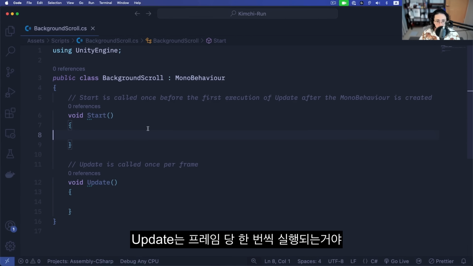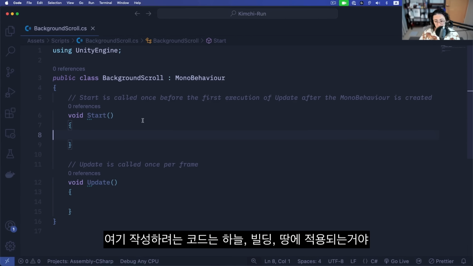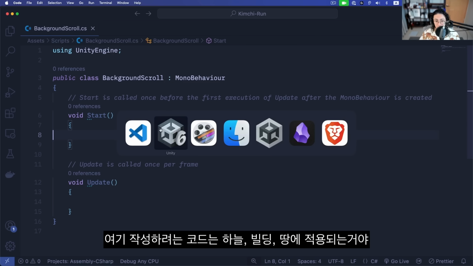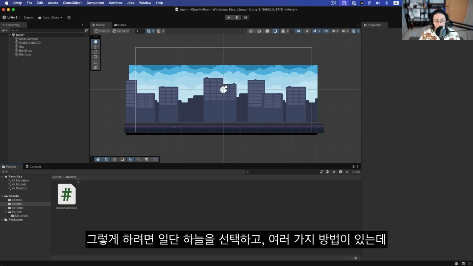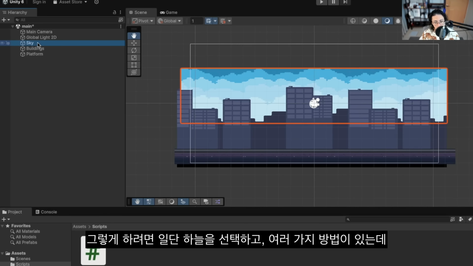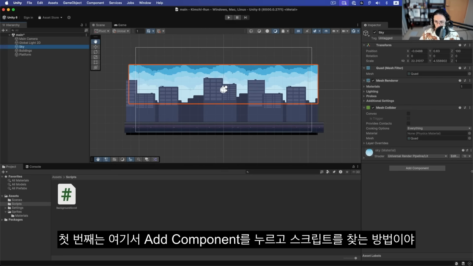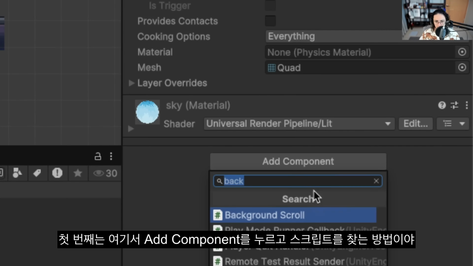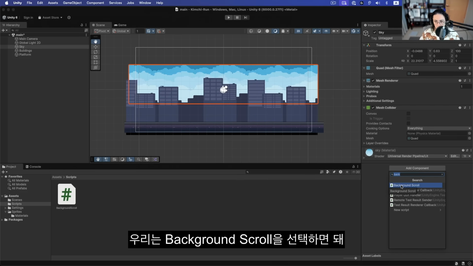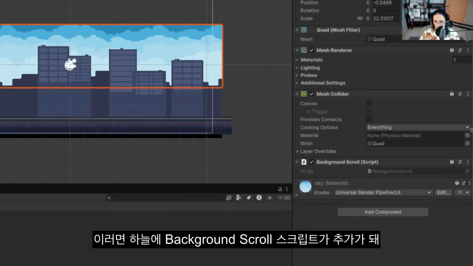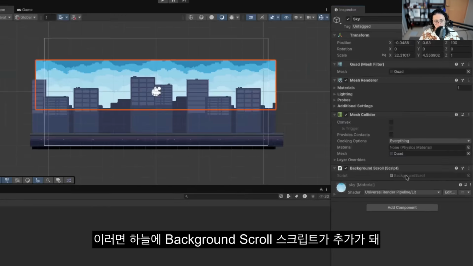All right. Cool. The code we are about to write here is going to operate on the sky, buildings, and ground. So what we have to do is we have to give this script to the sky, buildings, and ground. The way we do this is we select sky, and we have many ways of doing this. One way is we come here, we do Add Component, and you can search for the name of your script, in our case, BackgroundScroll, okay, and that will add the script BackgroundScroll to sky.